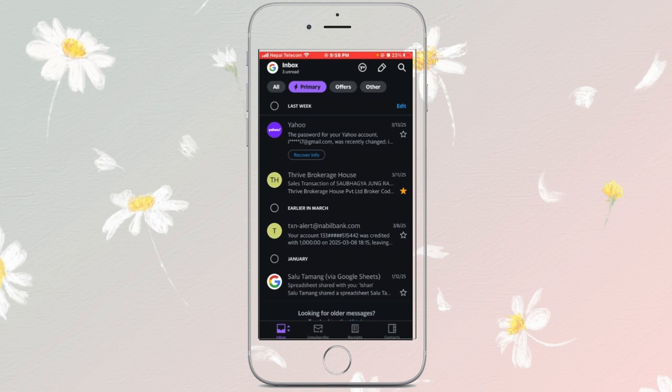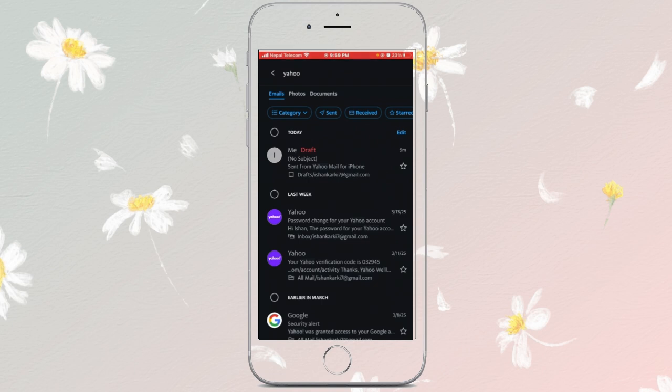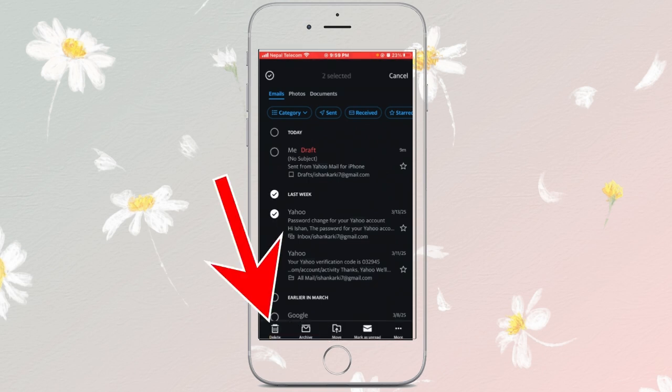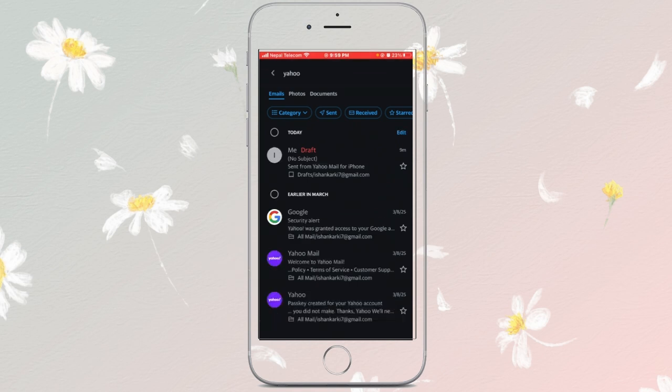For the next method, you have to tap the search icon from the top right corner of the screen. You can tap and select multiple emails, and then tap on delete from the down left corner. And that's it. Now you know how to quickly delete emails in Yahoo Mail.